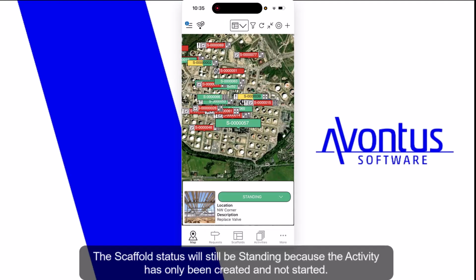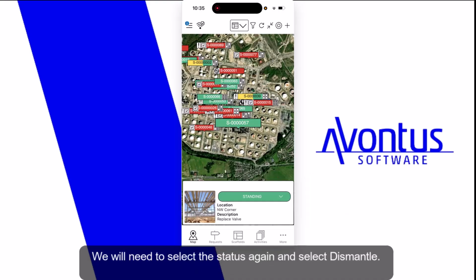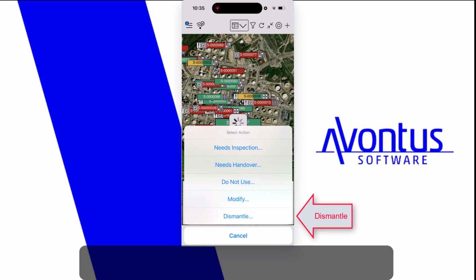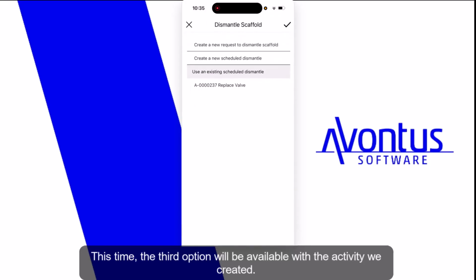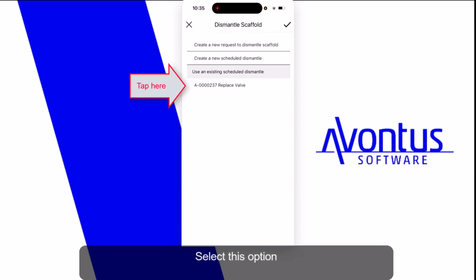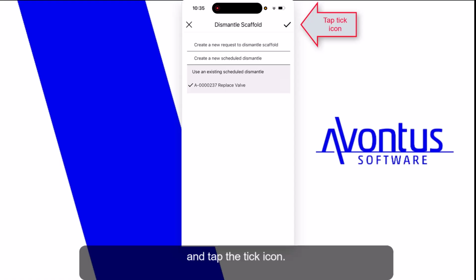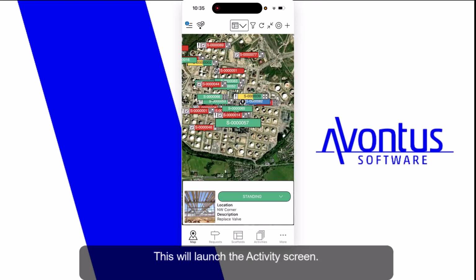The scaffold status will still be standing because the activity has only been created and not started. We will need to select the status again, and select Dismantle. This time, the third option will be available with the activity we created. Select this option, and tap the tick icon. This will launch the activity screen.